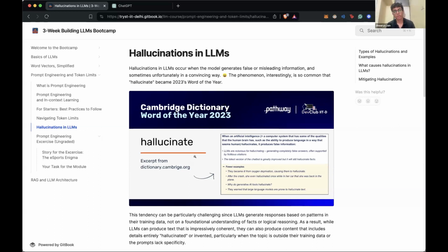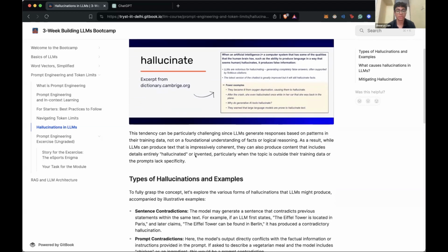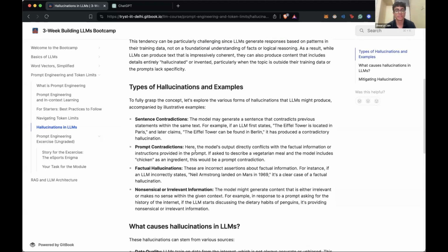Interesting fact: in 2023, the Cambridge Dictionary Word of the Year was hallucinate, because of how extensive a problem hallucinations in LLMs were. While LLMs can produce text that is impressively coherent, they can also produce content that includes details that are entirely hallucinated or invented, particularly when the topic is outside the training data or the prompt lacks specificity.